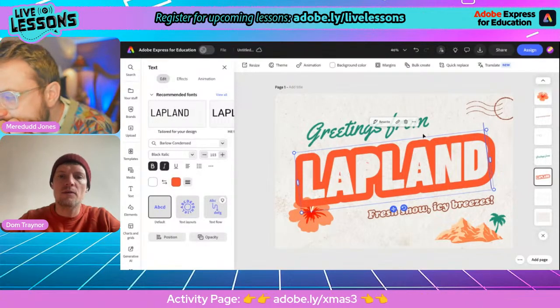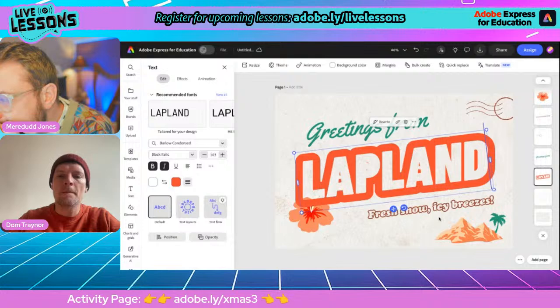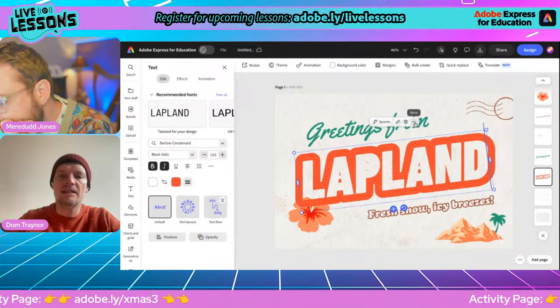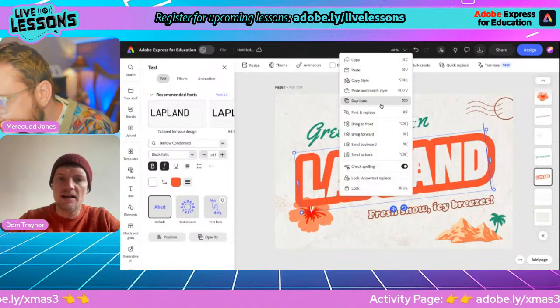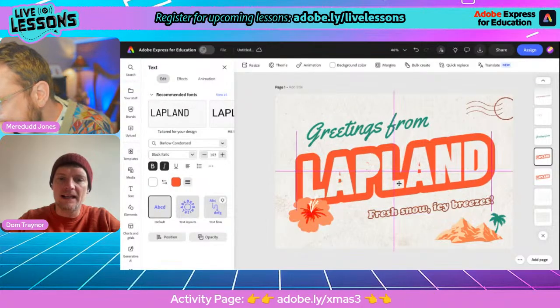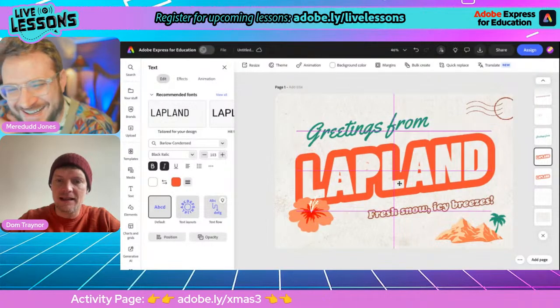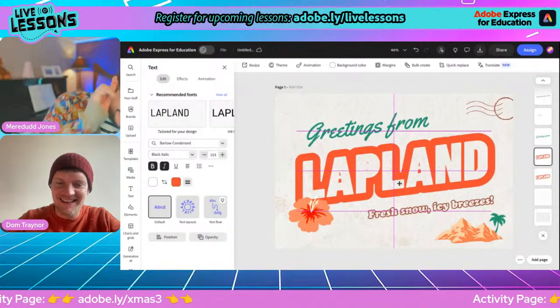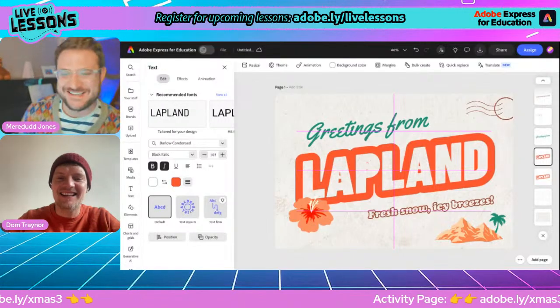But now that we've done our first one, what I'm going to do is have it selected, go to the 3 dots here, and I'm going to duplicate. But once you've duplicated it, I want it to go exactly.